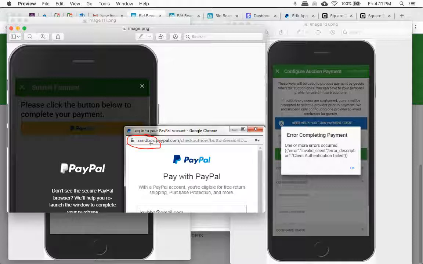If you're not getting a pop-up and you're getting an error, there's a chance that you have a pop-up blocker running. So make sure you have no pop-up blocker running. Make sure it doesn't say sandbox in the address bar. And if you get passed here by some chance, you will get this error if you are trying to pay against sandbox. So this is for PayPal.